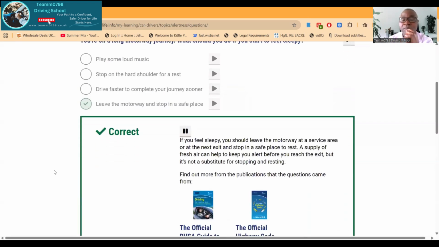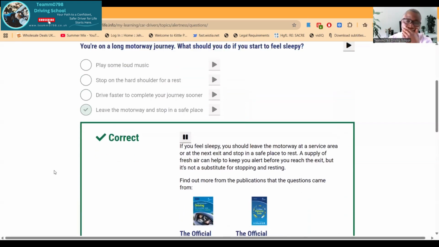If you feel sleepy, you should leave the motorway at a service area or at the next exit and stop in a safe place to rest. A supply of fresh air can help to keep you alert before you reach the exit, but it's not a substitute for stopping and resting.